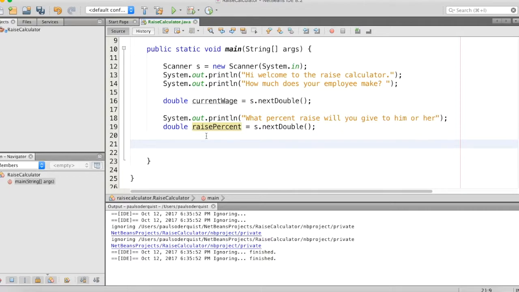Now we just need to apply that to the current wage. So if the current wage is $20 and the raise percent is 20%, 20% of 20 is $4. Okay, so we want to add $4 to their current wage, which means now they'll be making $24 per hour. Okay, so the first thing that we need to do is turn this percent into a decimal, because if they typed in a 20, meaning 20%, the decimal form of that would be 0.2.